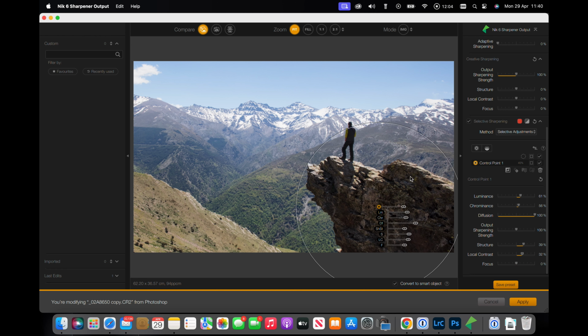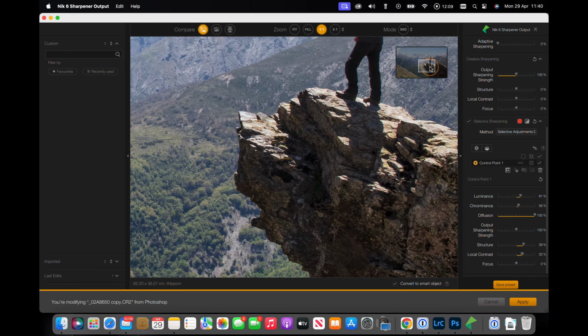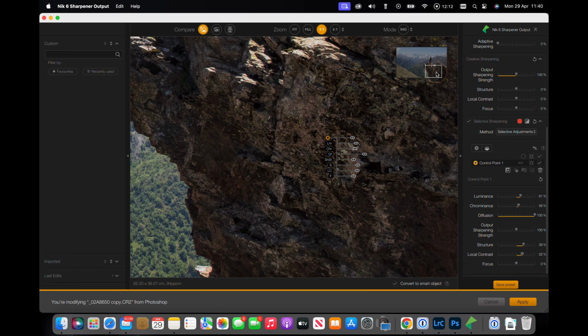Okay, now if we zoom in, you probably didn't see too much detail there, so if we go in 1 to 1, move that into the here. Now, okay, that's taking structure away, that's adding structure, that's taking local contrast away, that is adding a bit of local contrast. And just to show you, if we add focus, we're getting down to a very, very finely grained level here, and I don't think that's really appropriate in this case. This is a rock in the bigger picture.